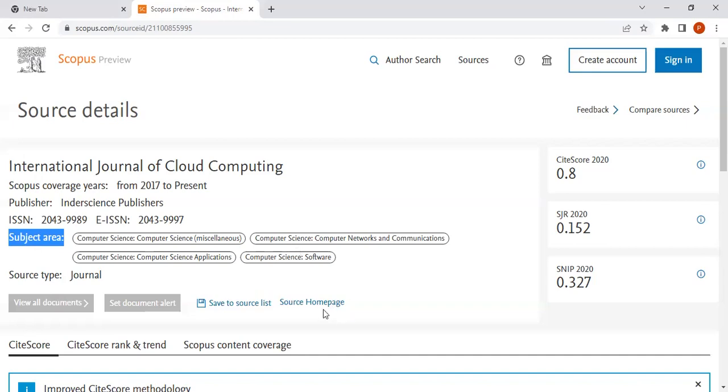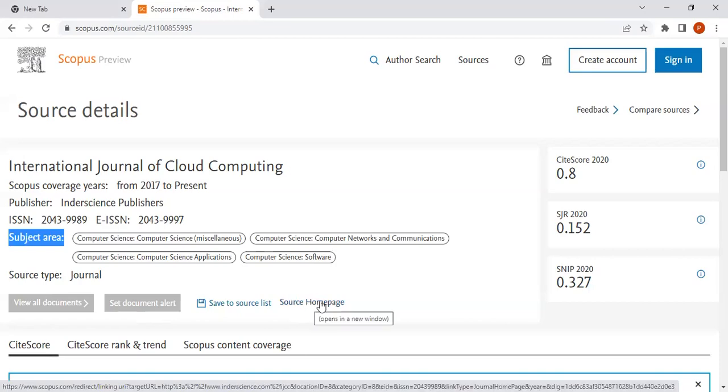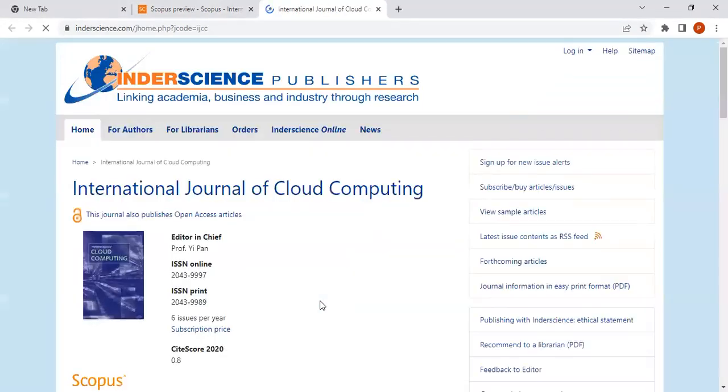Now, once you find this, you want to go to the actual submission of the paper. You will find the source homepage. Just click on the source homepage. It will redirect you to the journal website. Dear students, one more thing you have to take care of: whenever you are looking for any journal, don't search directly on Google, because we have seen so many journals nowadays making clones, and you will end up publishing in the wrong journal.